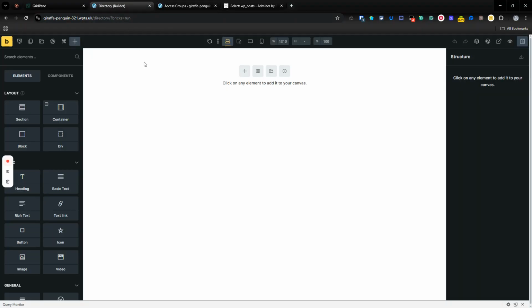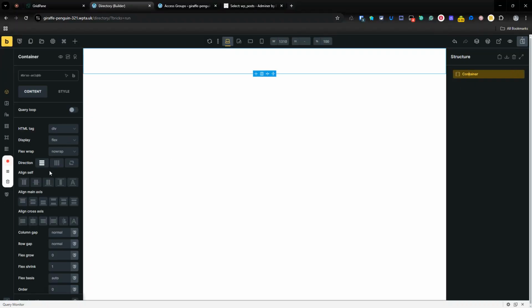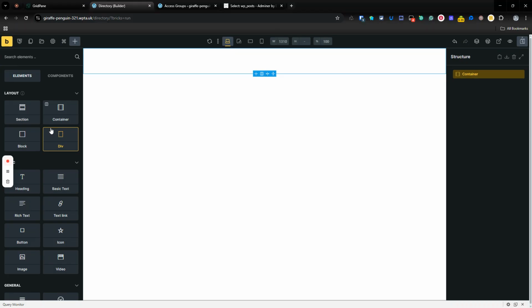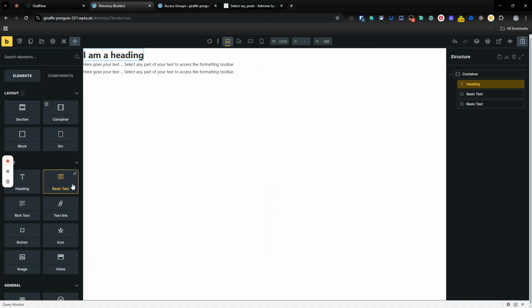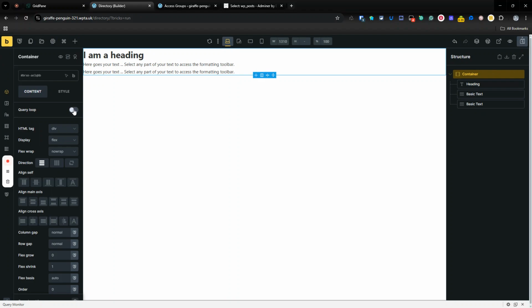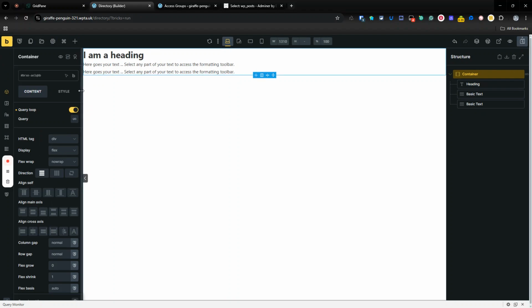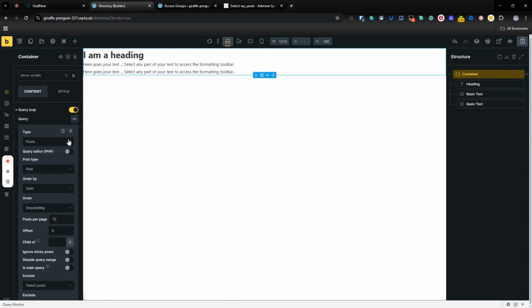So what we're going to do now is add a container, and in that container we are going to throw some stuff. So give me a second. Let's put a heading, a basic text. Actually, I'll just put basic text, and basic text again. It doesn't matter. We don't have to do lots. So in our container, we're going to do a query loop. We're then going to modify our query loop. We don't want to do posts. We want to do users.